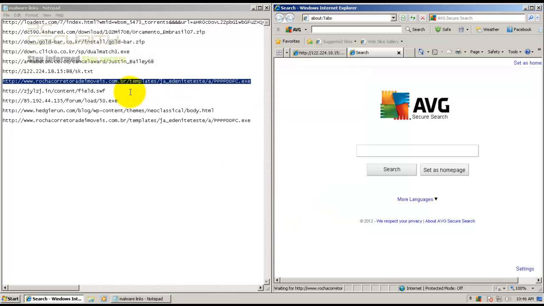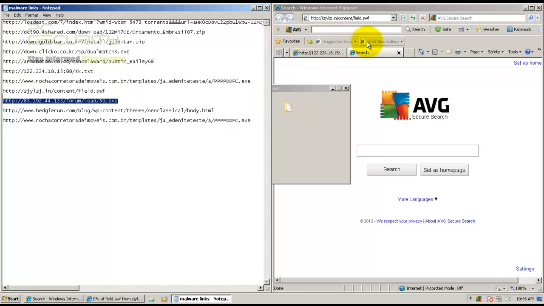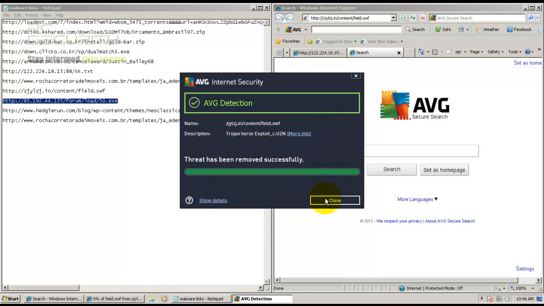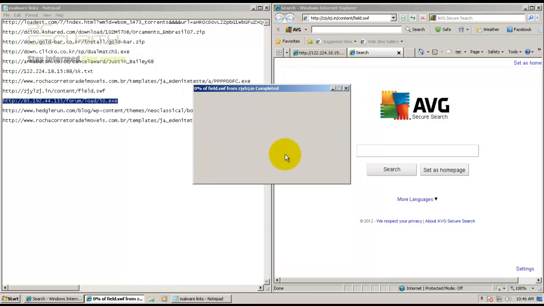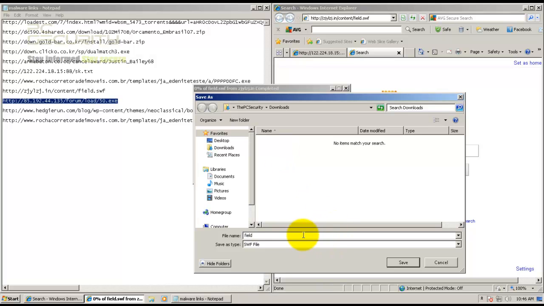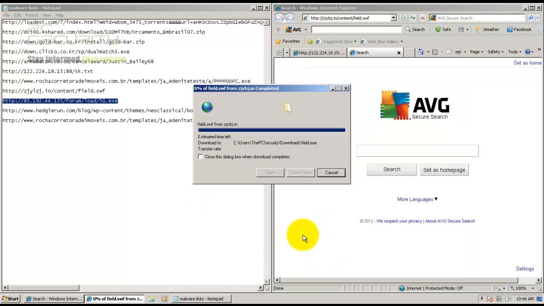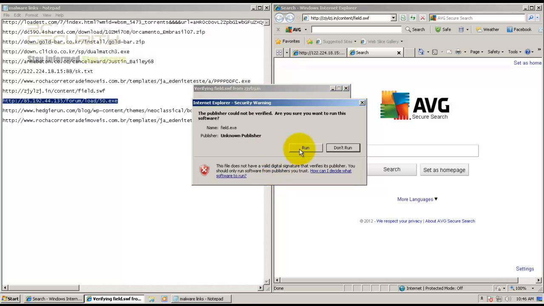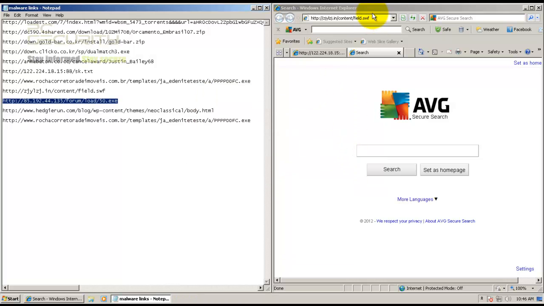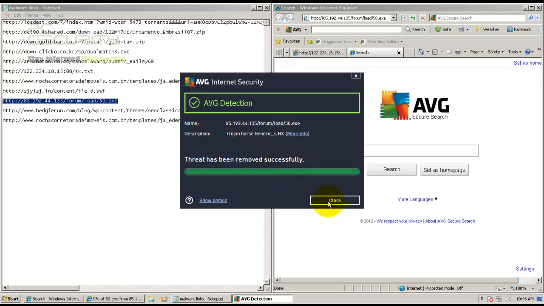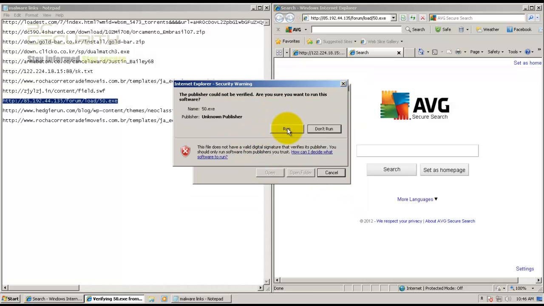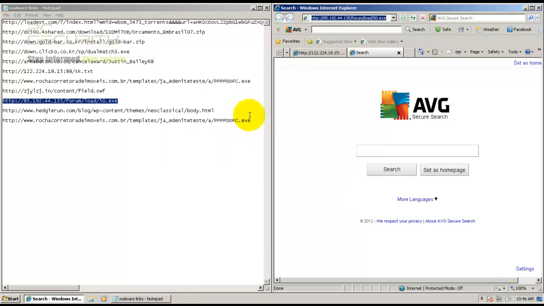So this one's removed. This one, some kind of, I'm not sure, redirect or so. No. File, and this one was caught as well. Let's see if we can open it. No. That one's caught. Let's try out the next one. This one was probably caught as well. Caught.